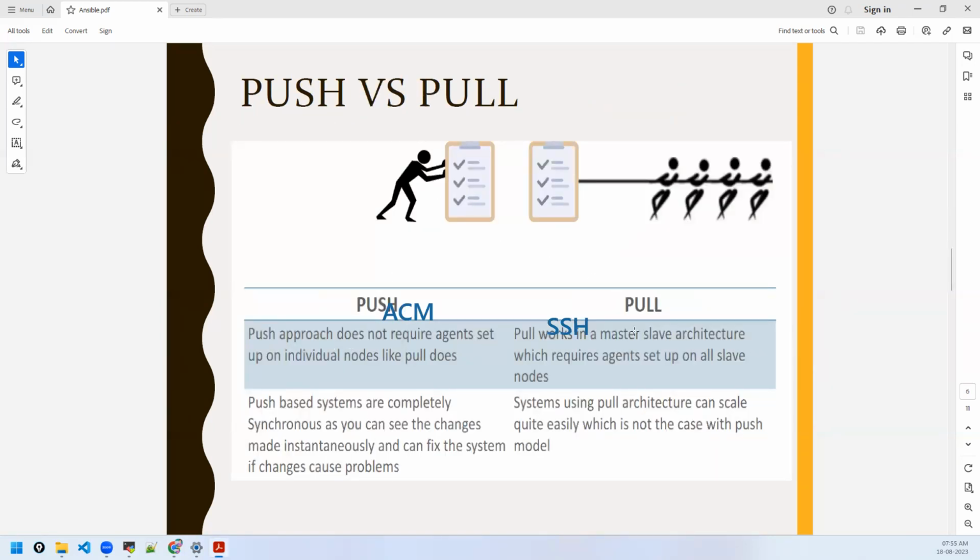Yeah, see here, push versus pull. Some tools implement pull. Some configuration management tools use push. Particularly Ansible and Salt come in here. Puppet and Chef have agents installed on all the target servers. Those agents on the target servers will pull the configuration. Whereas here, it's agentless, so the Ansible server will push. Push approach doesn't require agent setup on individual nodes like pull does. Pull works in a master-slave architecture, which requires agent setup on all slave nodes.